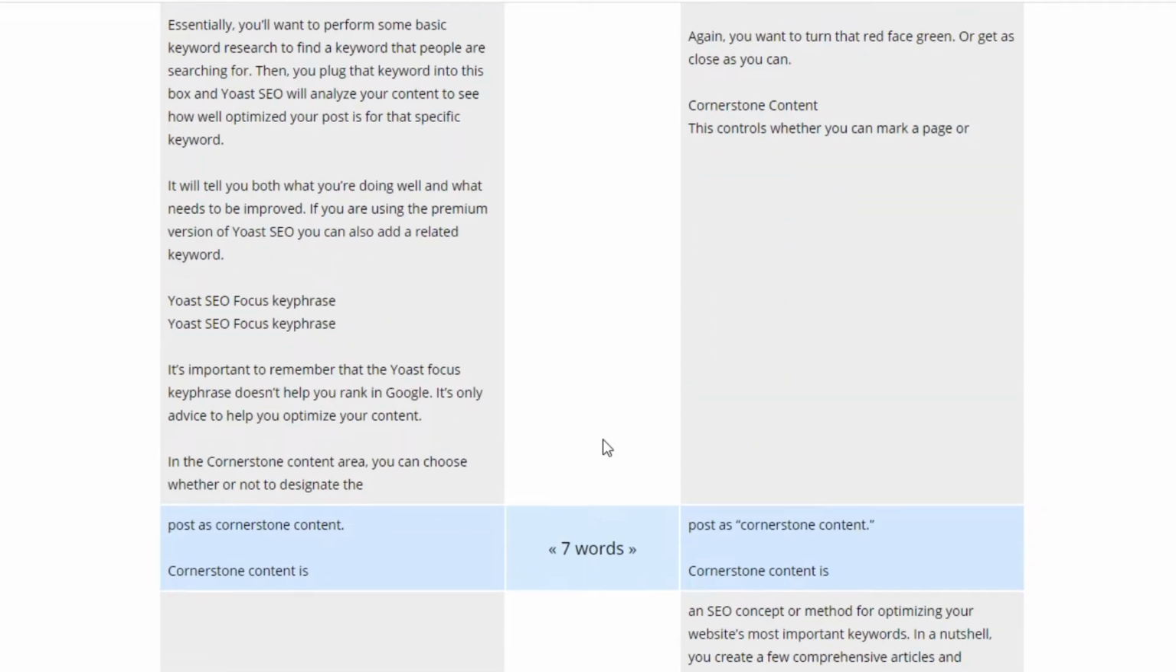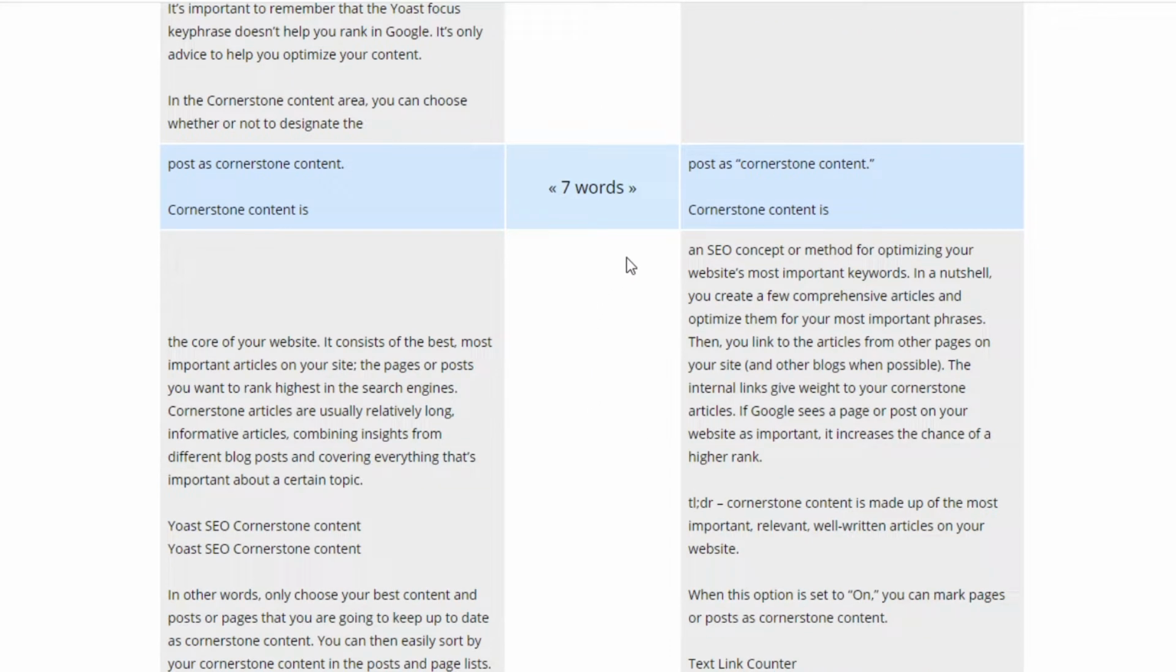We'll scroll down a little bit more, 7 words. So this one here, "post as cornerstone content is," is identical in both of these. Now with this one, I know that I can change it because the post as cornerstone is part of Yoast, but we could change it to where that isn't going to be the same as that. So that would knock it down to a 4-word comparison. So I could go back and change that.